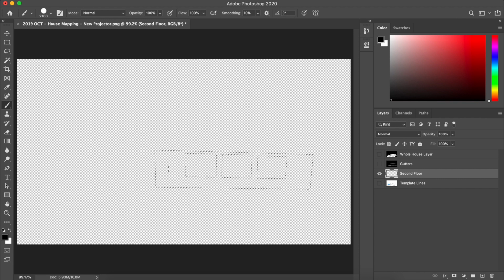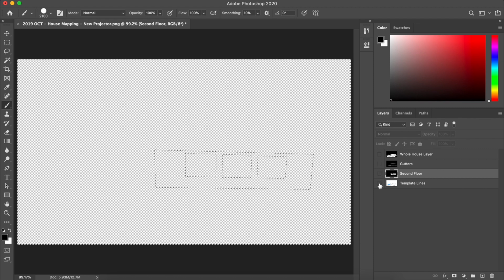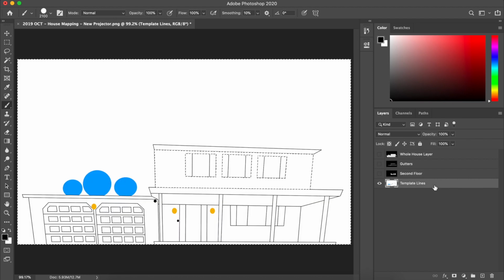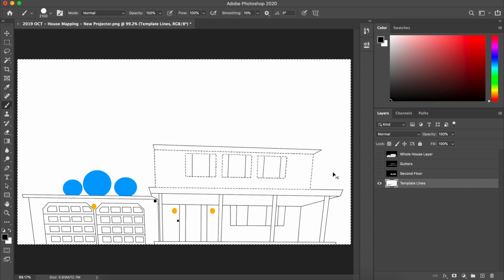I don't want to do that, so I'm going to hold Shift, Command, and I. That selects the inverse. You can see the marching ants on the outside. I'm going to paint, and now my second floor is done. Turn that off. Template lines back on. Whoops. If you ever make a mistake, just hit Command Z or undo.